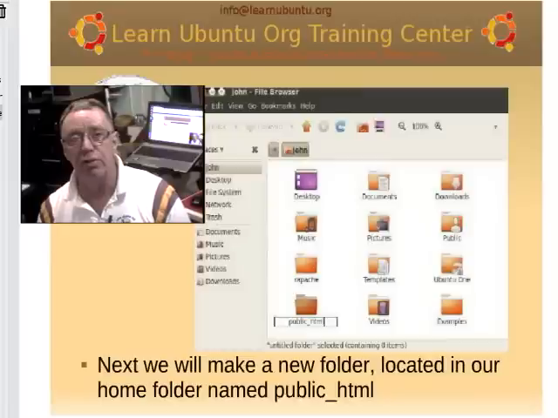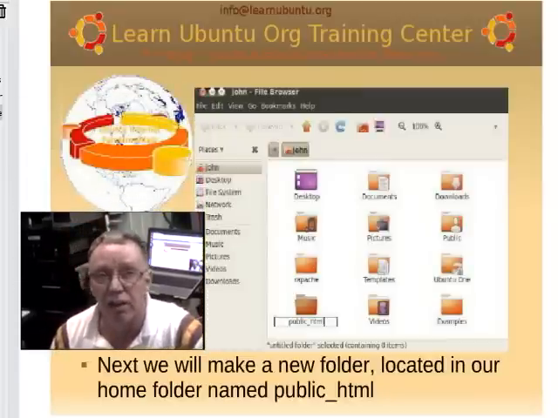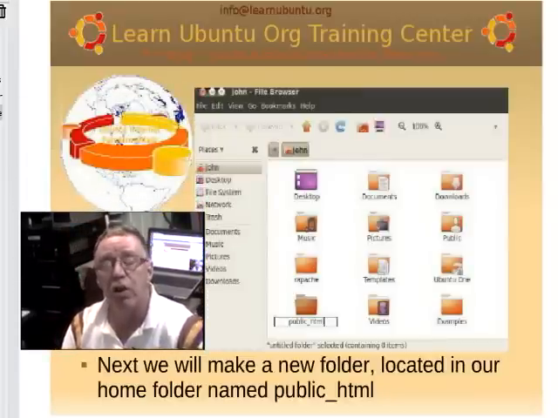Now, the next thing we do is we go to our home folder and we create a public HTML folder. Under that folder, throughout the course, we're going to be adding directory structure and putting our course files. That's what we'll use to learn.